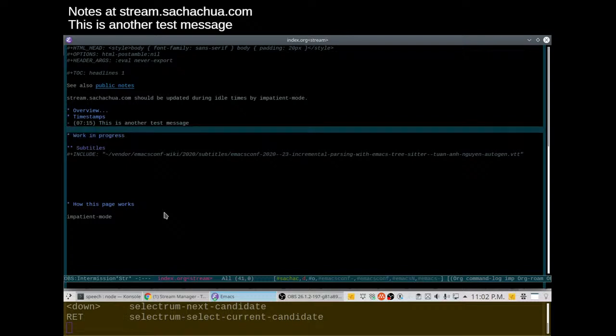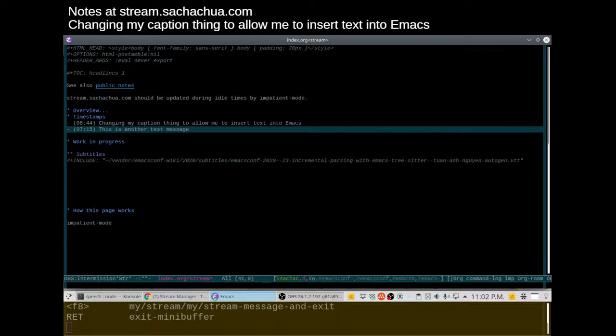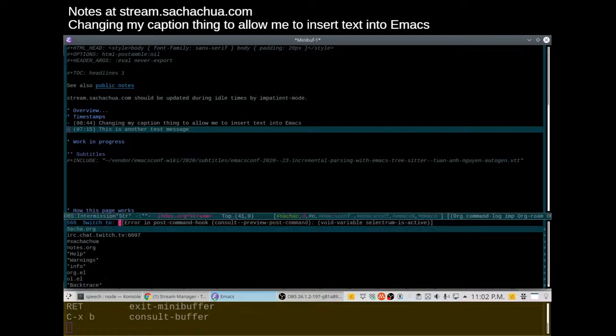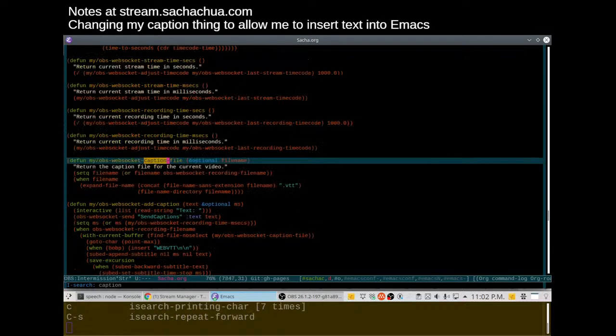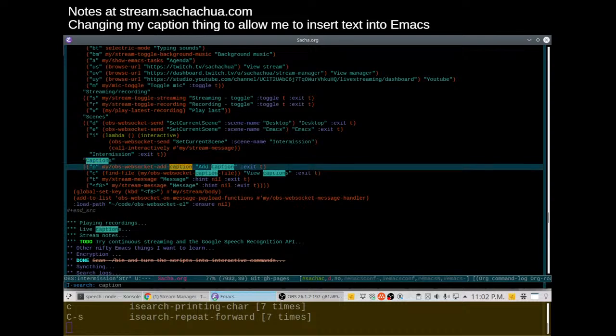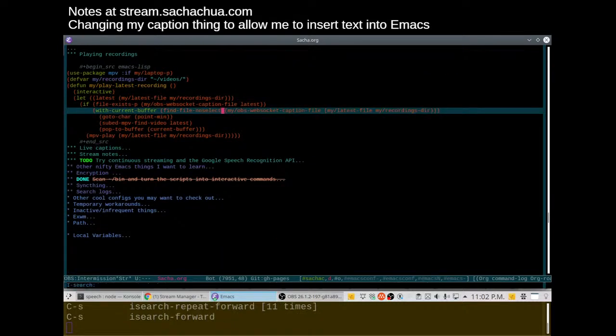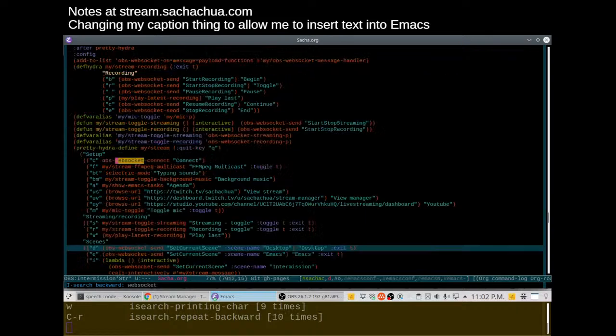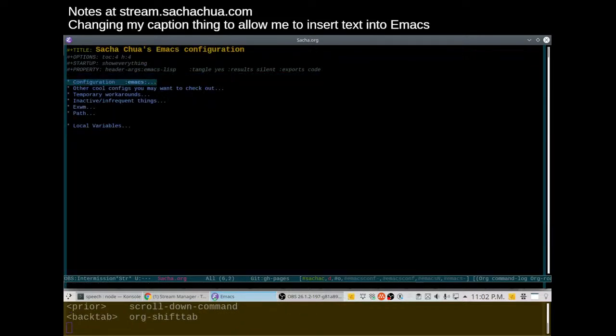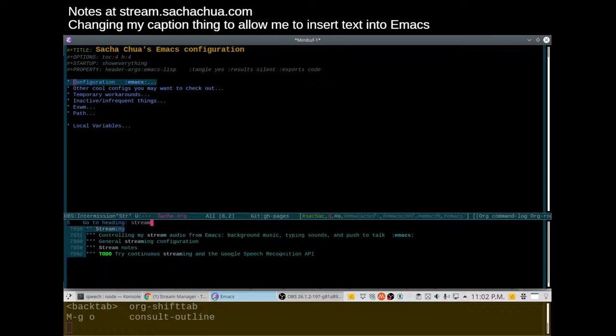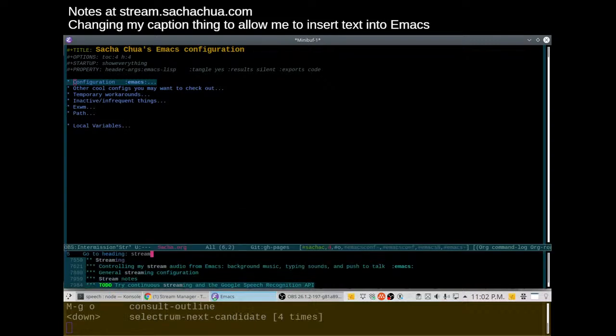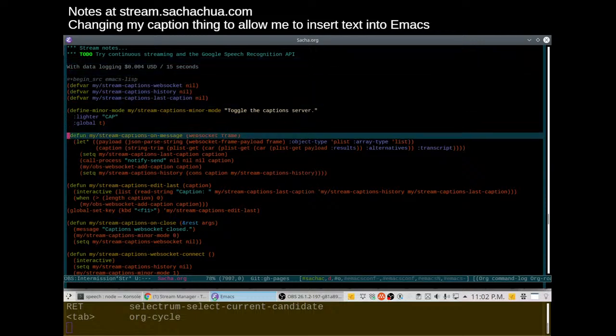Okay, so where did I have code for this? Changing my caption thing to allow me to insert text into Emacs. Okay, so let's see. Where did I put that caption stuff? Caption. There's something about a websocket. Okay, don't panic. Streaming. Okay, here we go.